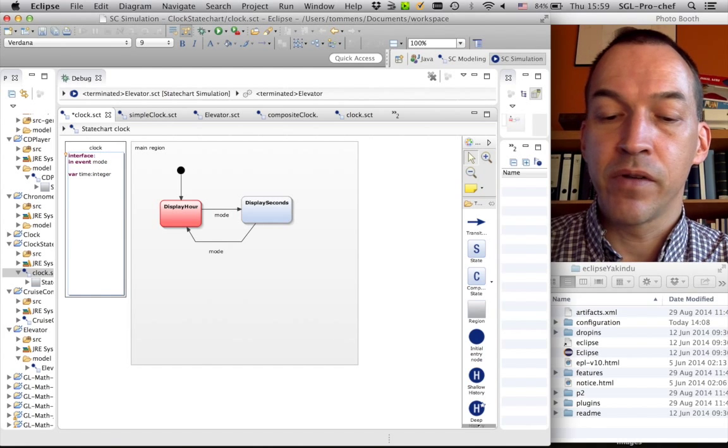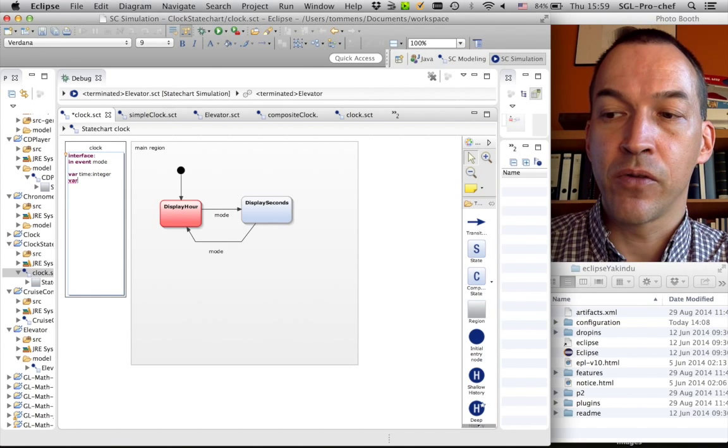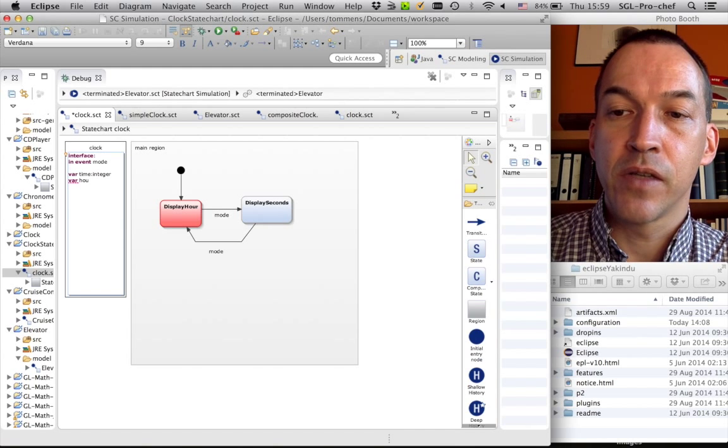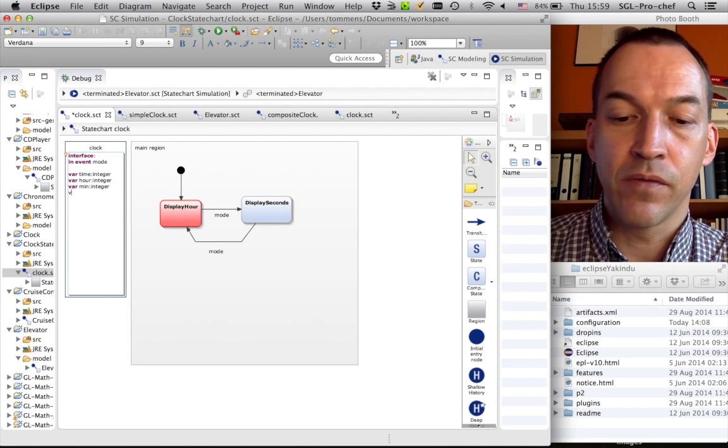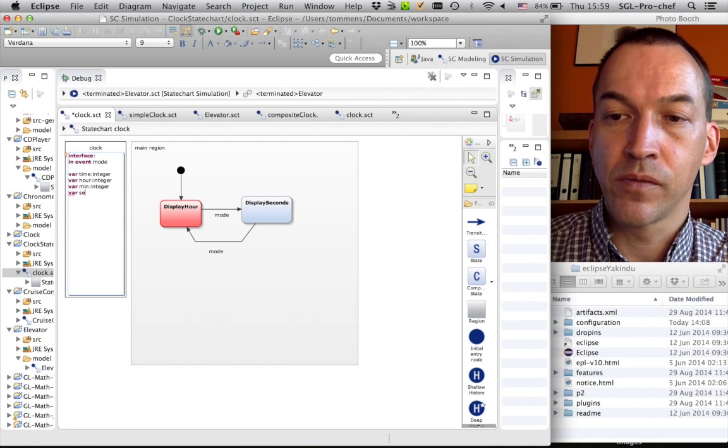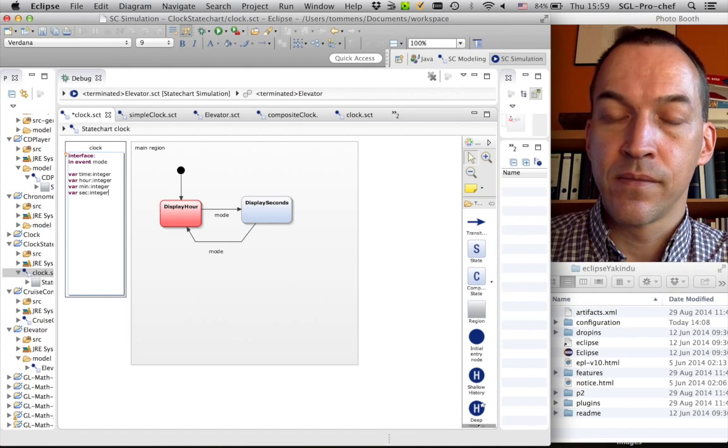I will also add some extra variables because if we have a clock, it would be nice to have a separate description for the hour of the clock, for the minutes of the clock, and for the seconds of the clock. Okay, so these are the variables that I will use, all integer variables in my example.